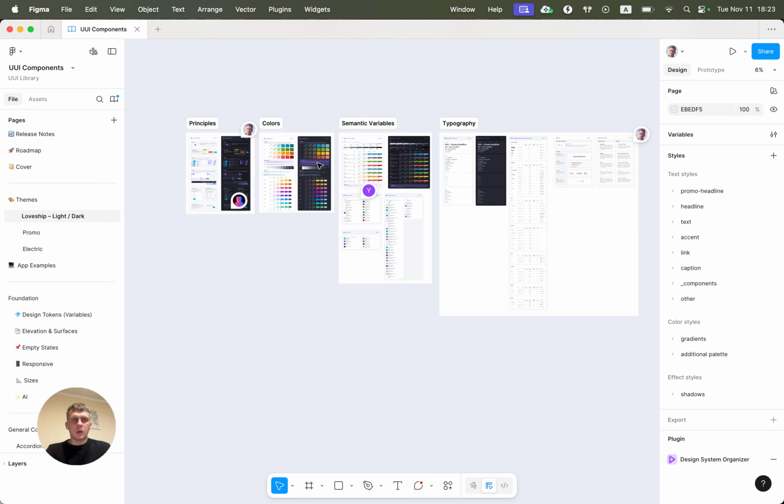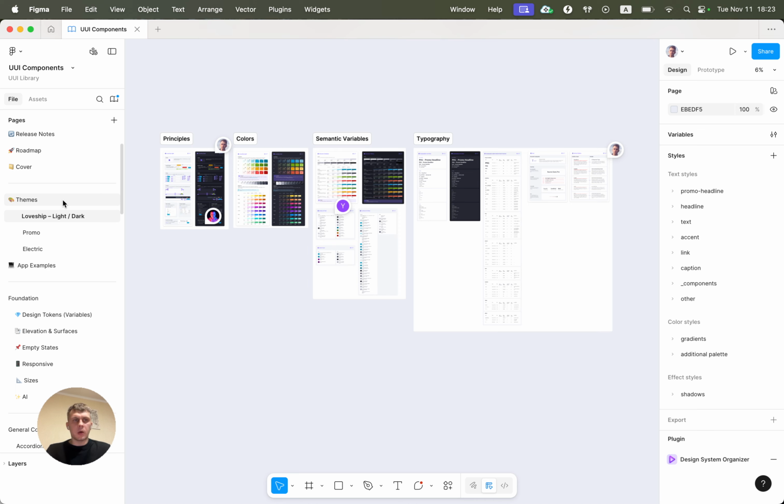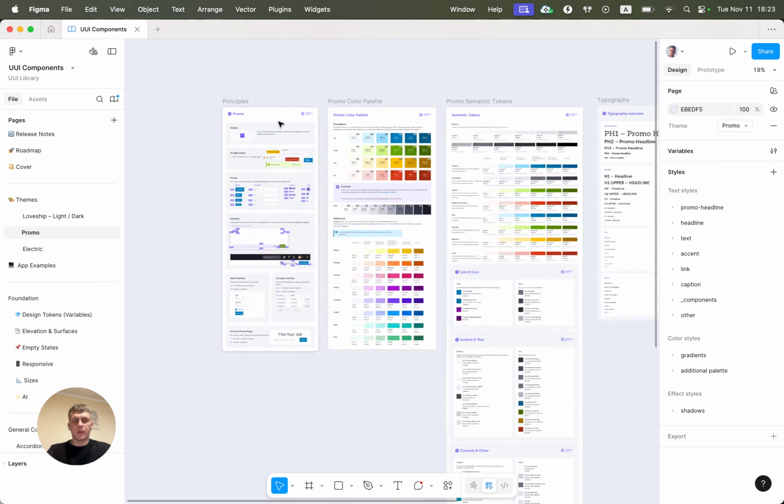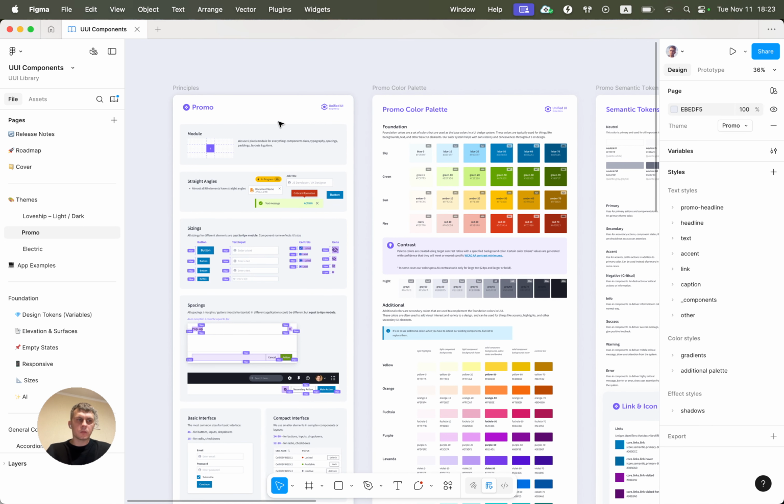Great. And this is the main information about our Loveship Light and Loveship Dark themes, the principles and their capabilities, styles, and how it is built. Good. Next one is our promo theme. We covered the Loveship Light and Dark themes, and this theme is used for the main count of our internal applications. I think this is currently our main theme.